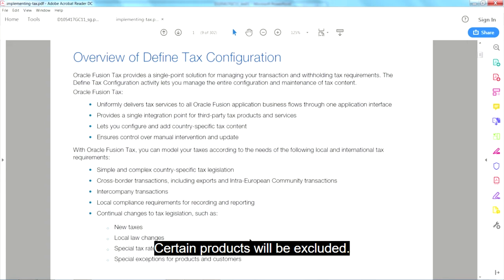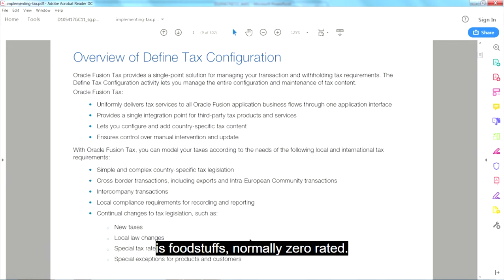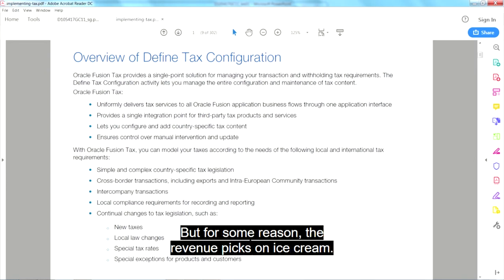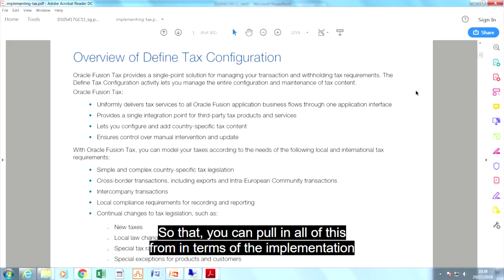And one of the things that sums up, I always smile, my example I use in the UK VAT is foodstuffs are normally zero rated, but for some reason the revenue picks on ice cream. Ice cream is actually a standard rated product. So if you're buying or selling ice cream, we're supposed to put a 20% charge on it. All the other foodstuff tends to be zero rated. So you can pull in all of this from the financial implementation guide.